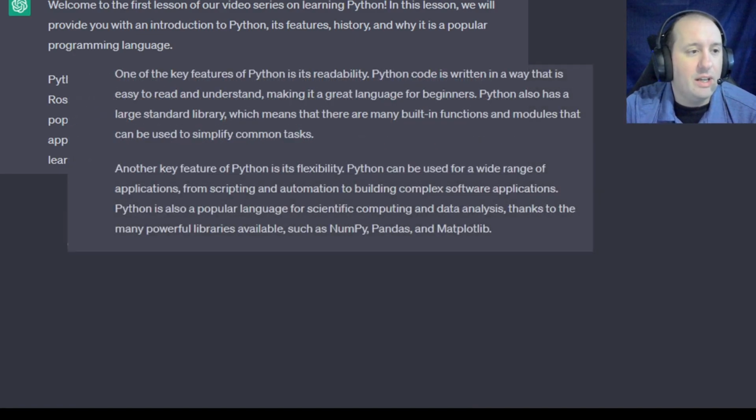One of the key features of Python is its readability. Python code is written in a way that is easy to read and understand, making it a great language for beginners. Python has a large standard library, which means that there are many built-in modules and functions that can be used to simplify common tasks. Another key feature of Python is its flexibility. Python can be used for a wide range of applications, from scripting and automation to building complex software applications. Python is a popular language for scientific computing and data analysis, thanks to the many powerful libraries available, such as NumPy, Pandas, and Matplotlib.